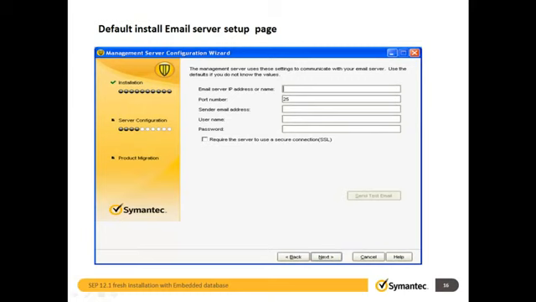Enter your email server configuration. Enter email server IP address or hostname. Port number 25 is by default. Sender email address, the address from where you would like to receive notification. Enter your username password for Exchange.